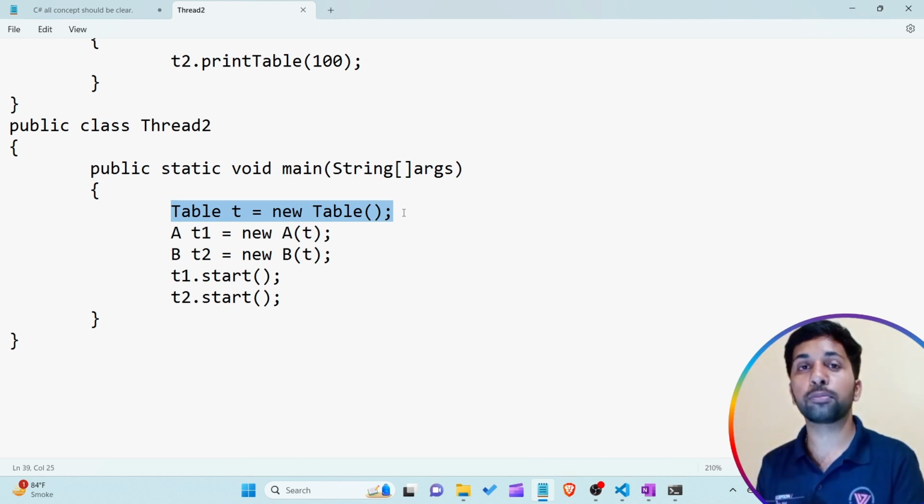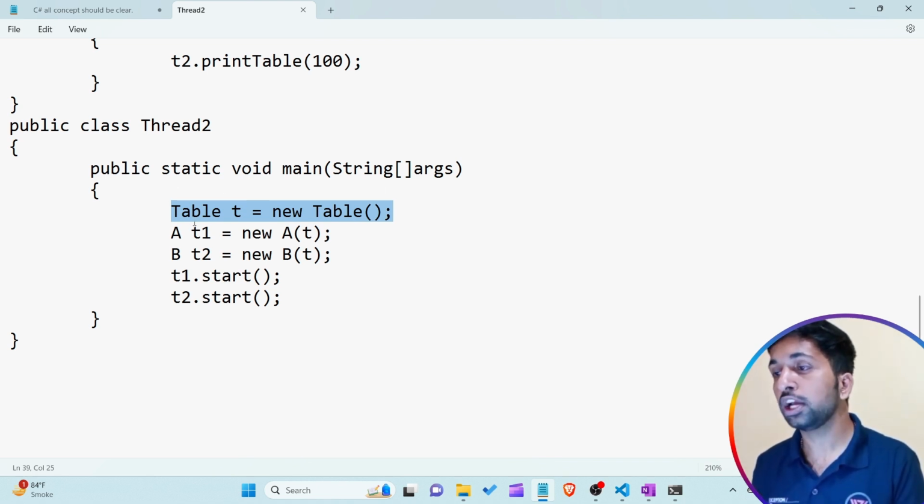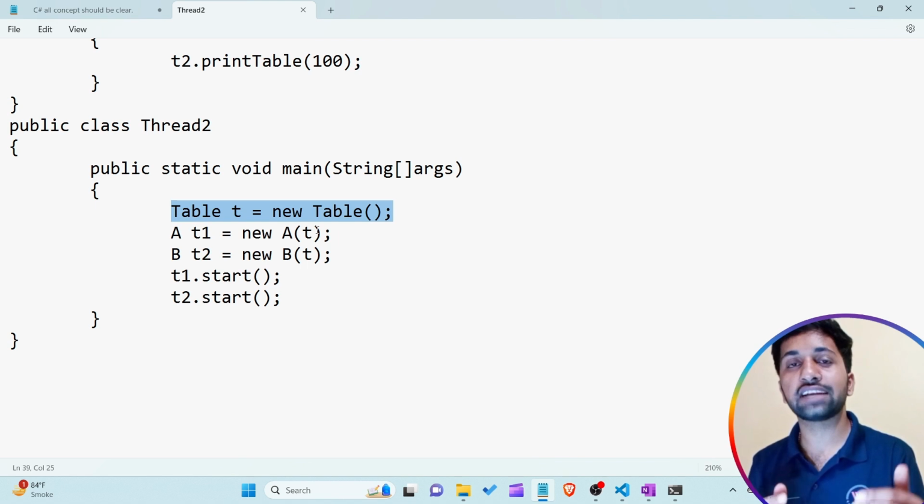For solving this problem, synchronization comes into the picture in a multi-threading program. By using synchronization, we are able to solve the problem. What is the problem? Whenever multiple threads are using common resources, there is a chance of data corruption. There is a chance of what? Messy output.